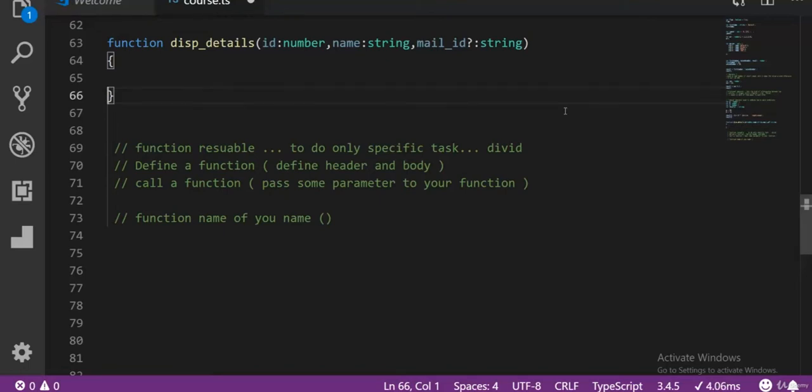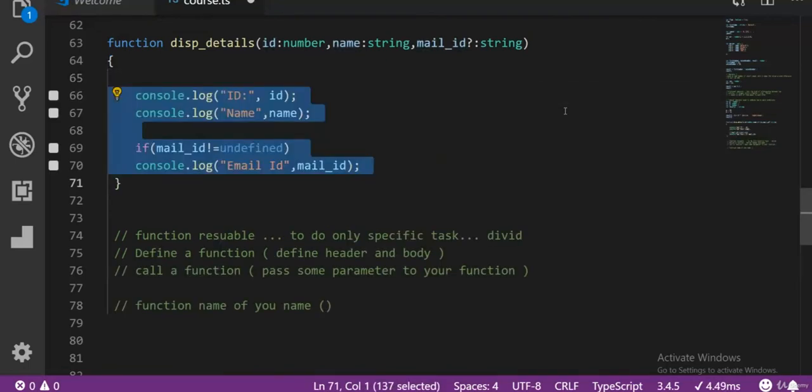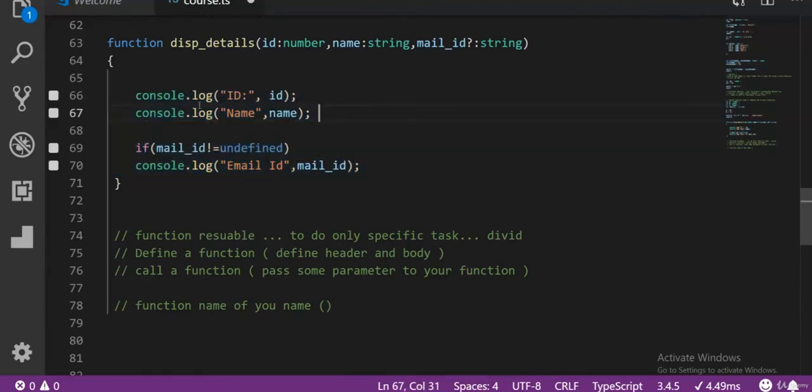So this function is straightforward, it just displays the parameters of this function. First of all, we have console.log to display our id. Right now we know that id is of type number and name is of type string, and the third one, let's talk about it in a minute. Okay, so defining a function is already done. All right, so let's go to the second part, calling this function.